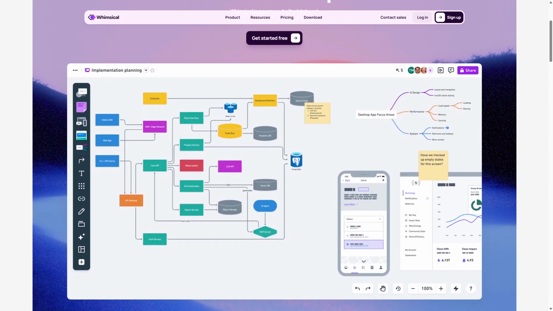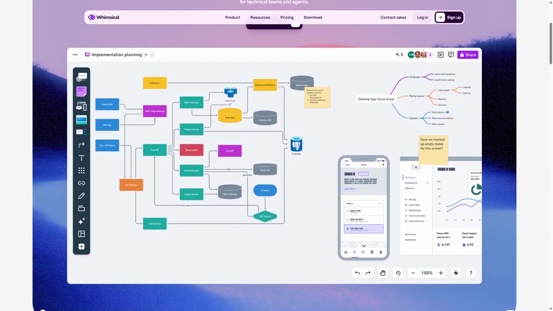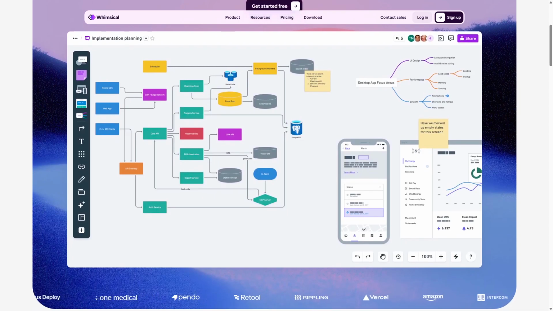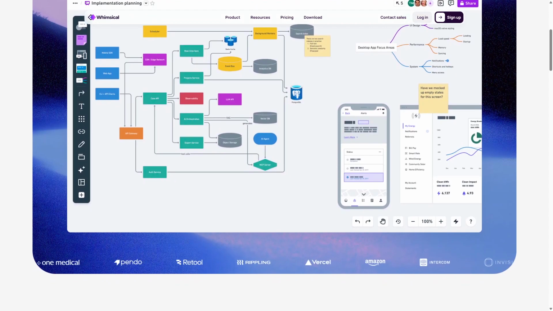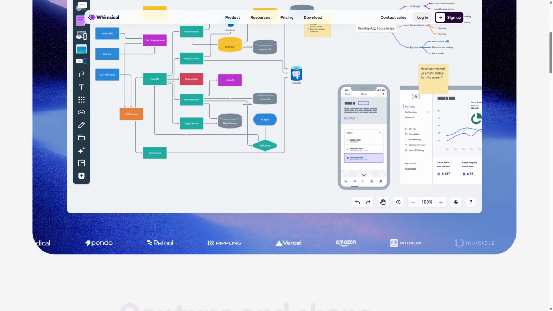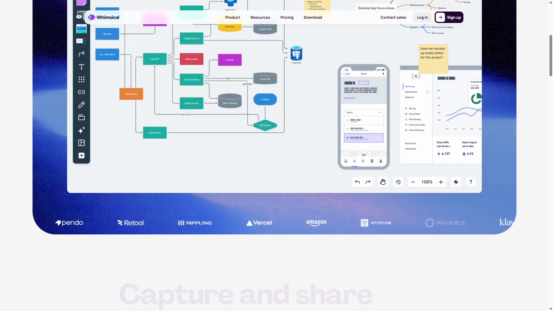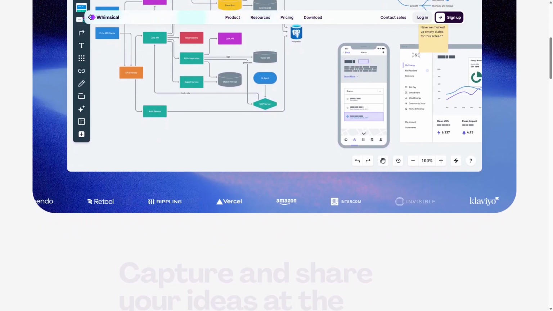The platform is particularly useful for remote teams as it enables real-time collaboration, allowing multiple users to edit and comment simultaneously. One standout feature is the ability to create templates for recurring projects, which can save time and maintain consistency.